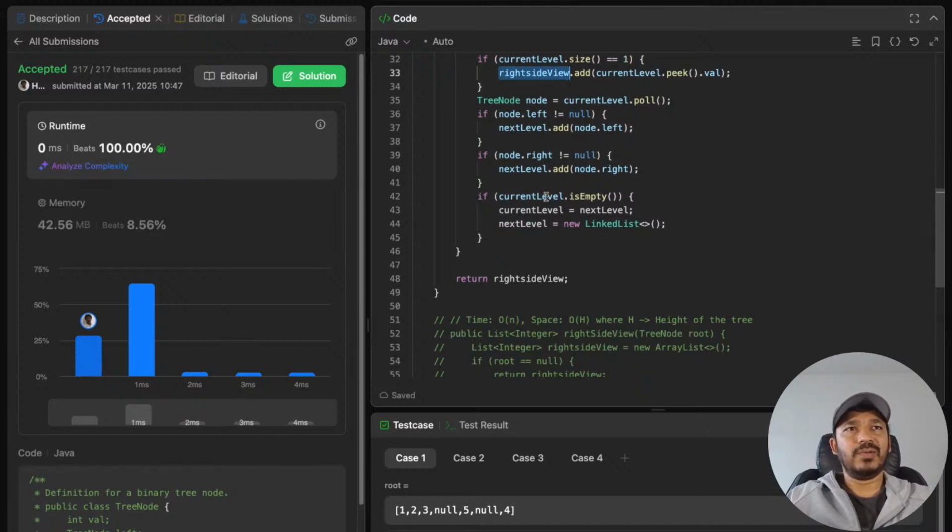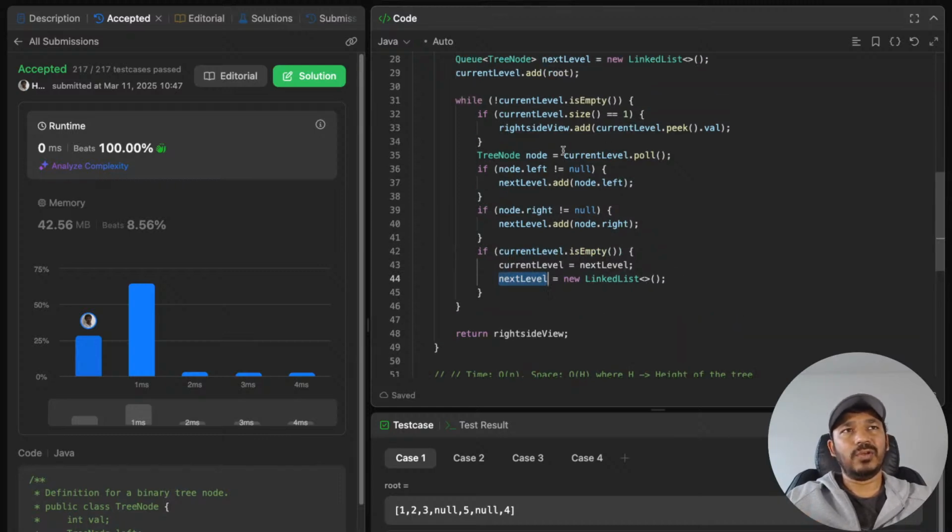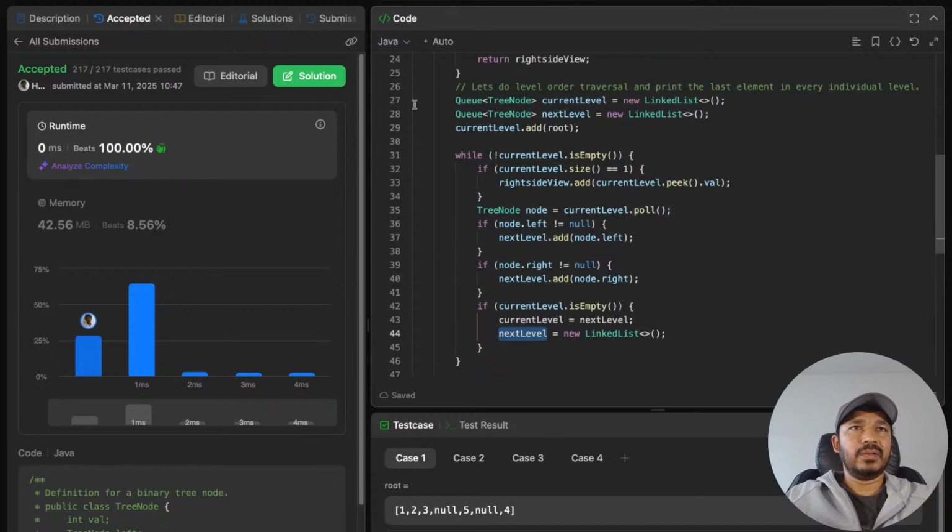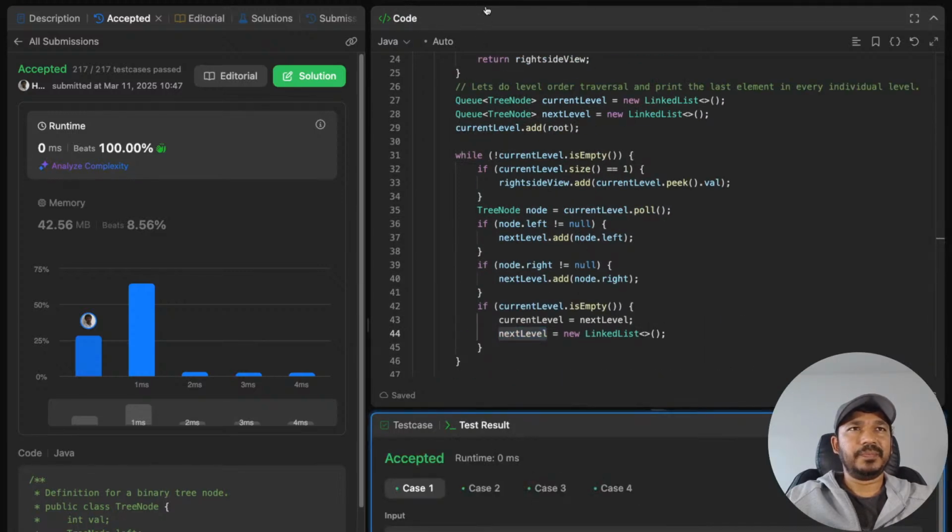And in the usual level order traversal, I want to traverse the left node, so I'm adding level dot add node dot left, and then I want to traverse to the right node, next level dot add, I'm adding it to the next level. And when the current level becomes empty, I'm replacing the current level by the next level queue, and also I'm instantiating the next level with a fresh new linked list here. And then I'll follow the same process. Current level is not empty again, and it will keep iterating, and it will add the subsequent children of the next level here. So let's run this one as well and see.